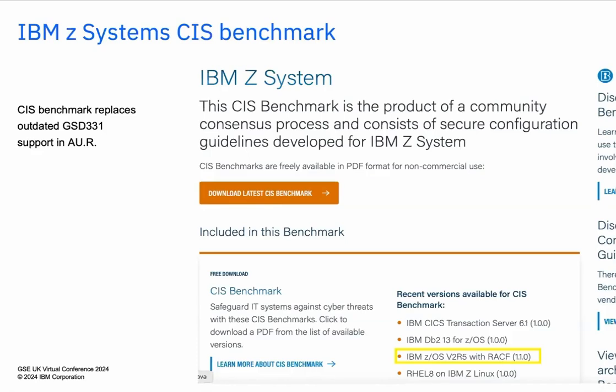This is the second version that we are supporting. Then we just started with DB2. We're currently supporting 60 controls for DB2. And CICS is also in the pipeline to come. So this is where we are.